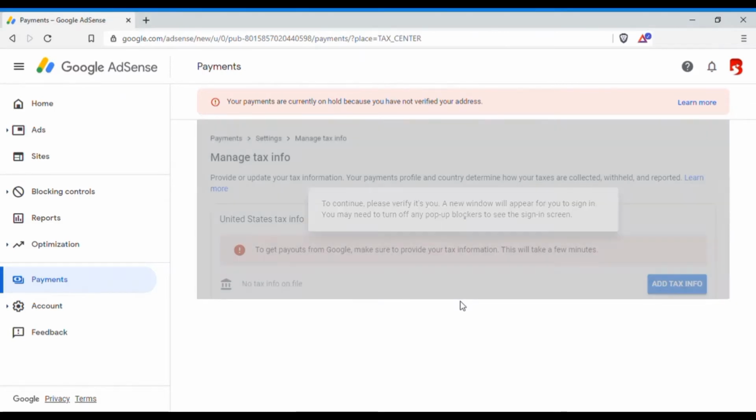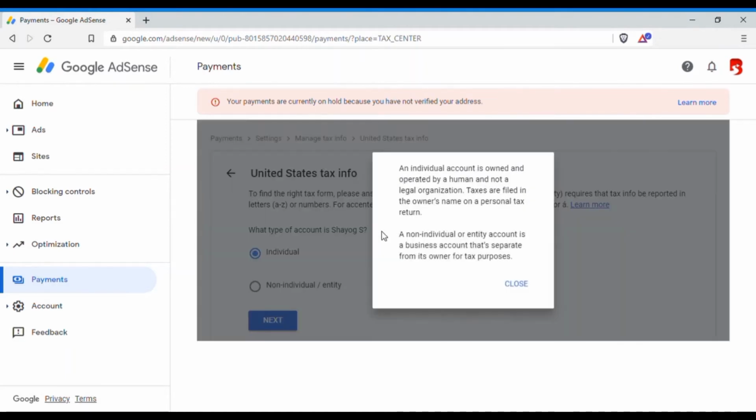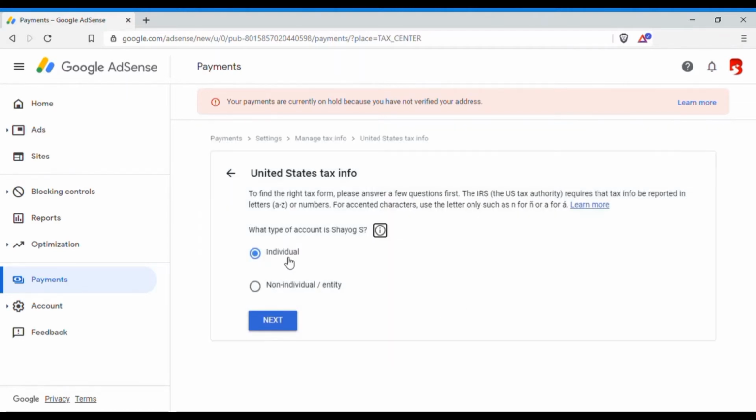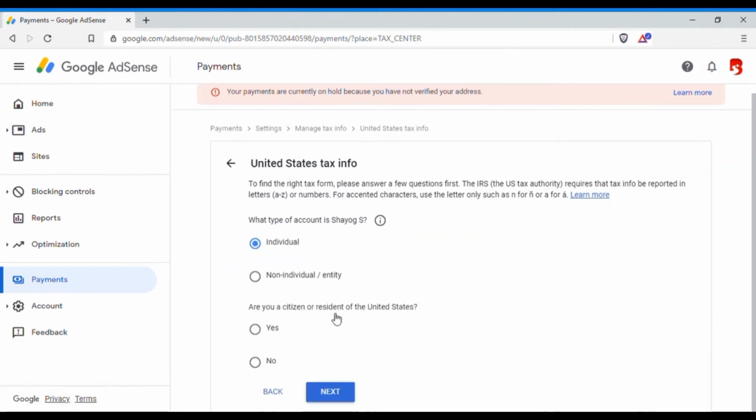Okay, so now the next screen is saying United States tax information. What type of account is it? Okay, so I say it's an individual account. You can click on this I button to understand. So it says an individual account is owned and operated by a human and not a legal organization. So it is very clear, individual account. So then I click on next. Are you a citizen or resident of United States? No. Next.